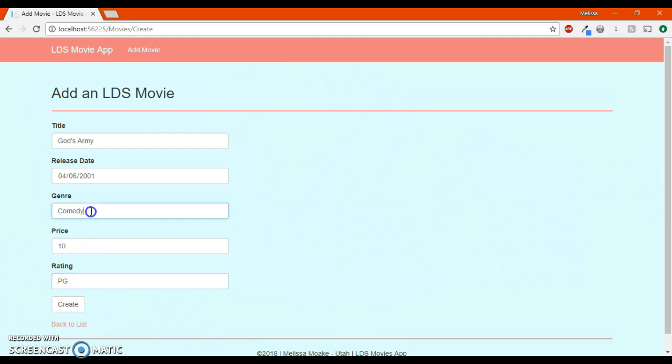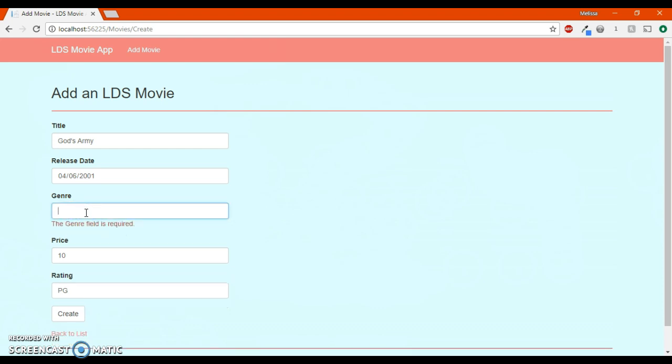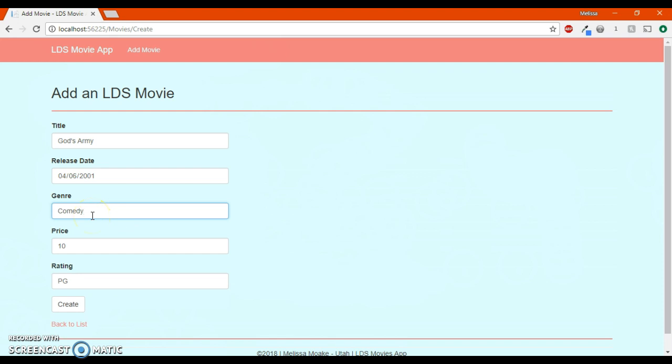Now, if I were to put in on genre here and just put a bunch of spaces on it and click off, I've got this client-side validation that's telling me that I need to make sure it's not white space, that it actually contains letters and things. And then if I delete all that, it will tell me that this field is required. So I can go ahead and put that back in.